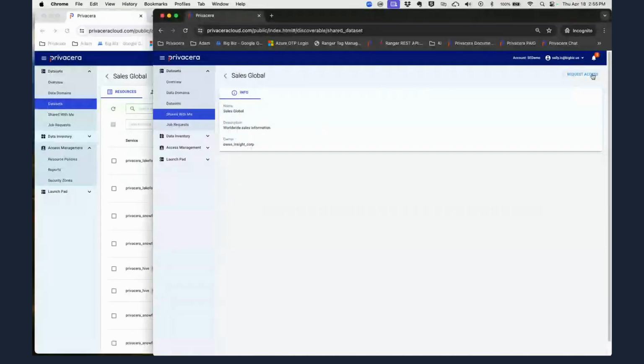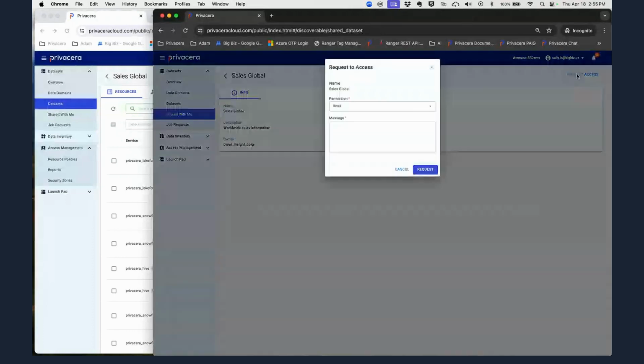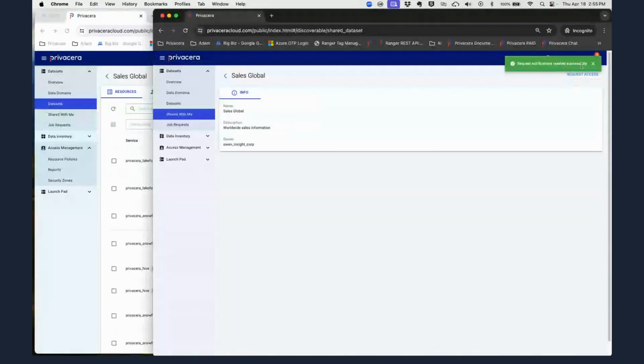And then we're going to say, I would like to request access, read write access. This is for my project, for example. We'll say request access. You can see the request was created successfully, which is good news.